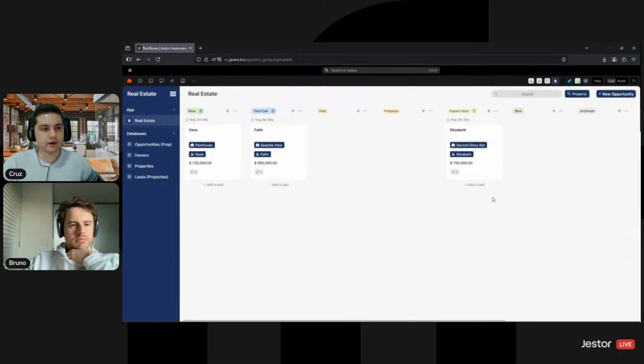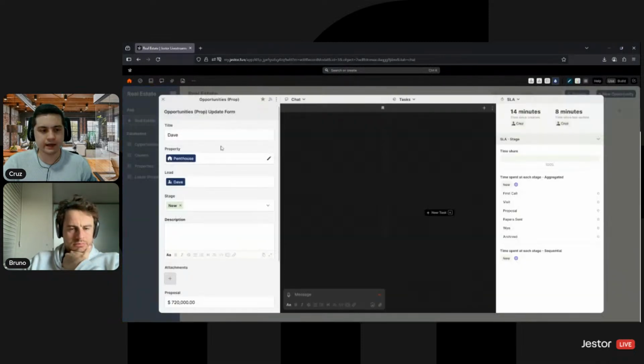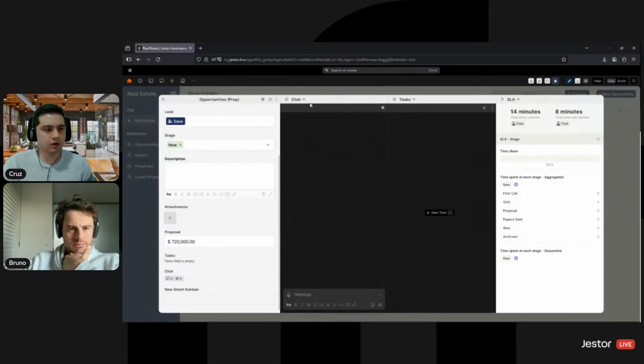We have the deals, and in the deal we have the property and the lead information. And if I open this, you guys are going to see that I have all of the information from the opportunities here, and I have some tools here that I can use: the chat, the tasks, the SLA function. All of these are here. We're going to customize this as well. I'm going to show you guys later.